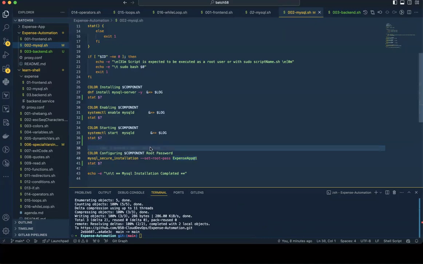I can use a pipe: echo show databases. Show databases is a command. When you put a pipe, this is called a pipe. What does a pipe do? Pipe sends the output of the first command as an input to the second command. So mysql -u root -p. It may or may not work, but we'll proceed, okay?